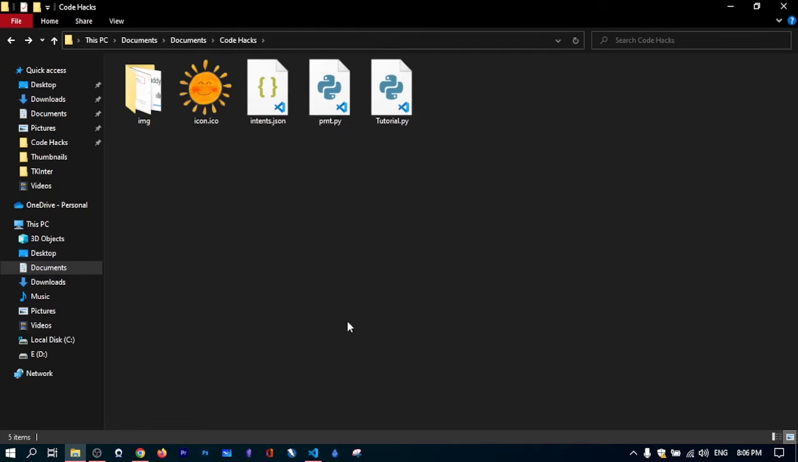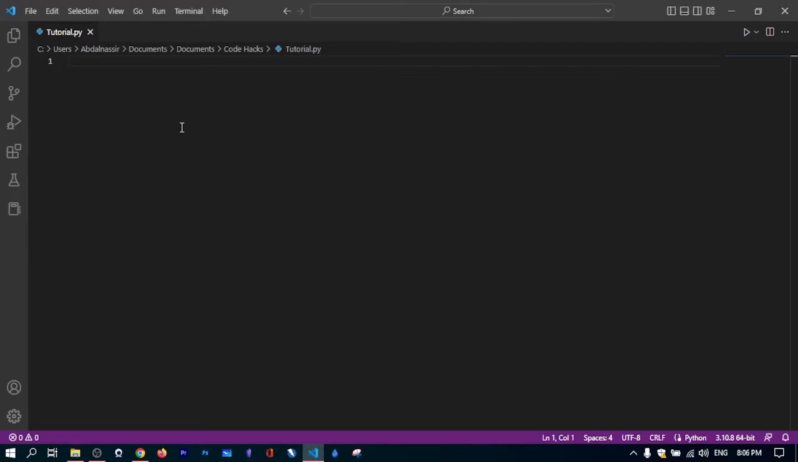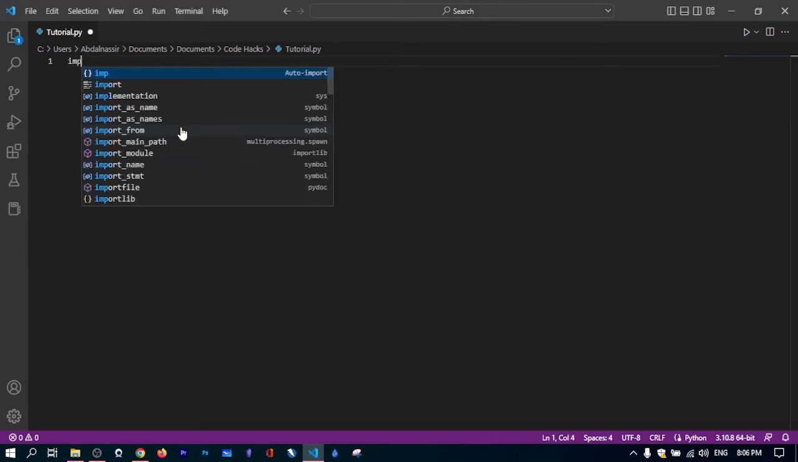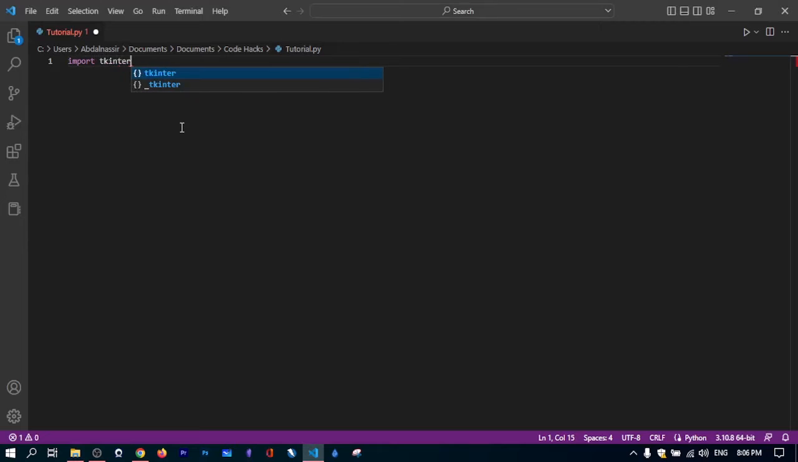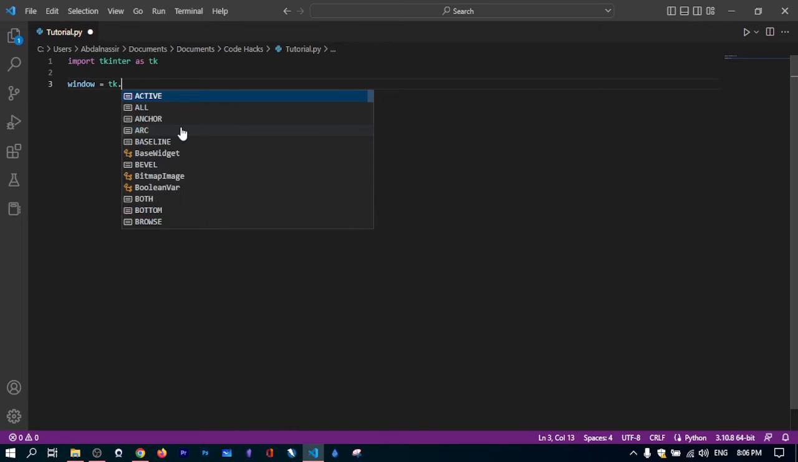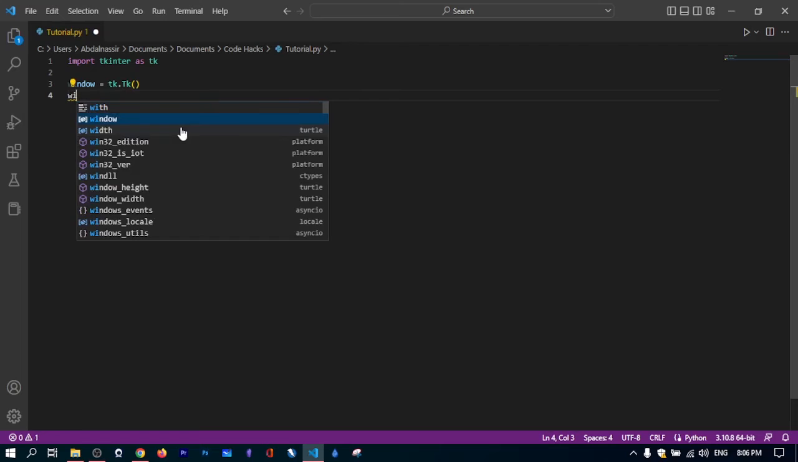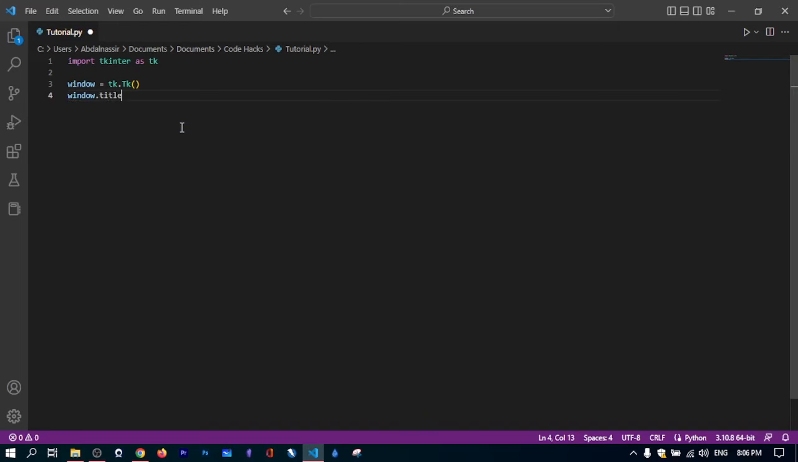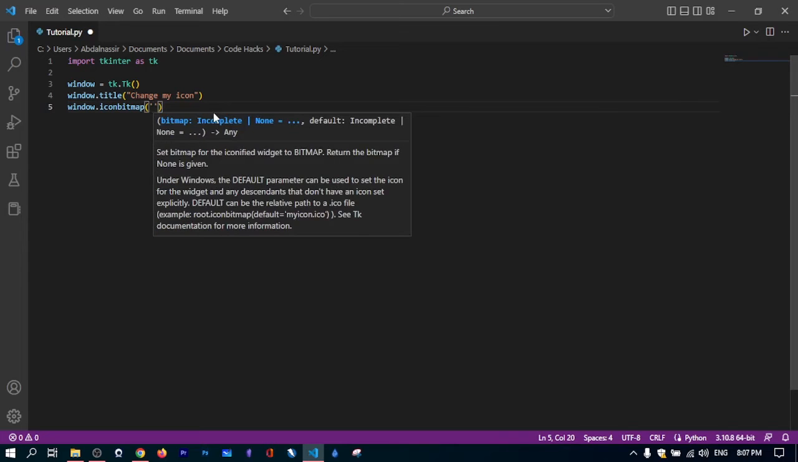Now I will just simply go here and first of all start by importing Tkinter as tk, then create my window, and this window will be tk.Tk, and the title will be window.title, and the title will be change my icon. And to change the icon, we just say window.iconbitmap, insert the name of the icon.